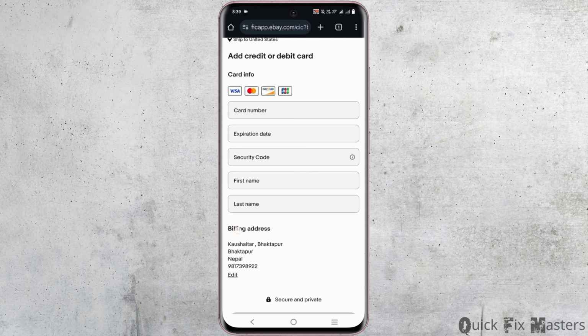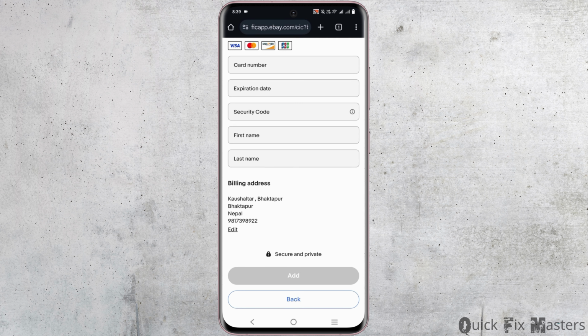Then you have to provide the details such as card number, expiration date, security code, your first name and last name. Make sure all of these details are correct and then tap on Add. And once this is done, you have successfully added or changed the payment method on eBay.